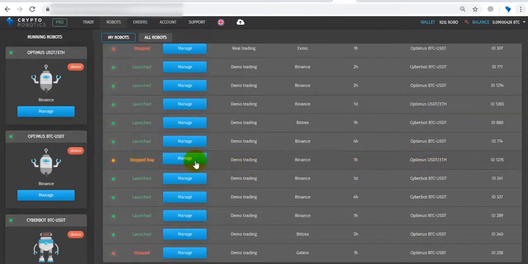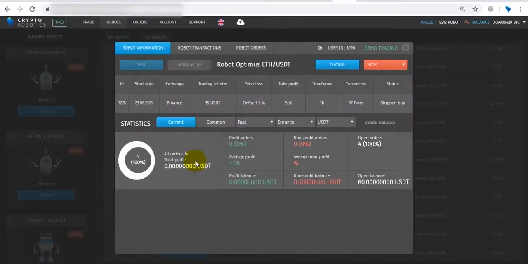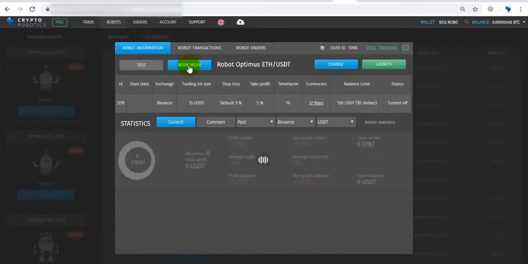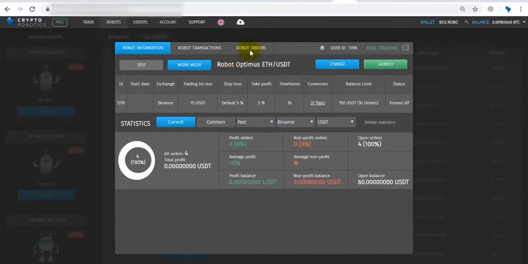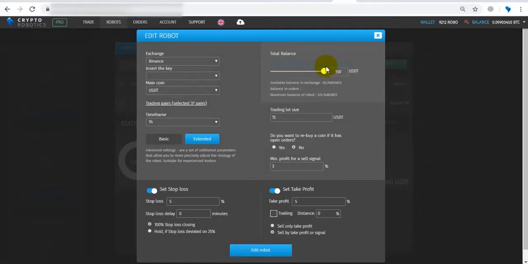Pressing the Manage button brings us to the robot information section. The Optimus Robot enters trades on positive price fluctuations and exits them according to the algorithm developed by our team of algorithmic trading strategies, based on a number of oscillators and indicators. So select the working mode, and to change the robot settings, click on the Change button, and we get to the page with robot settings. There are two options for robot settings.